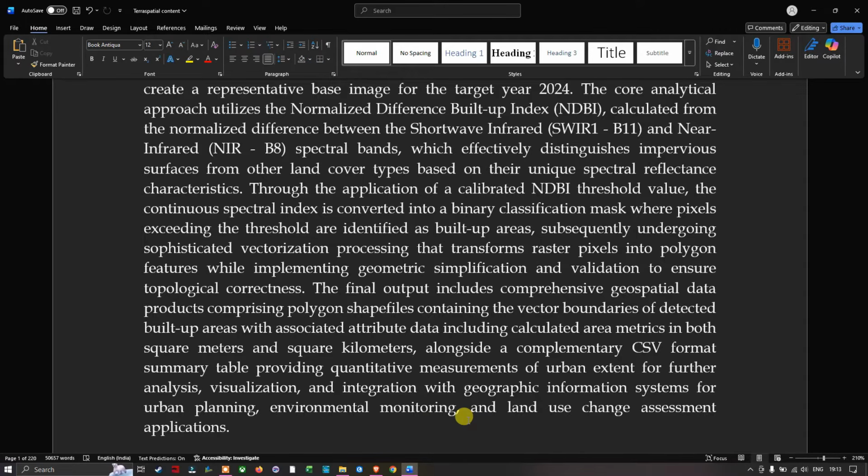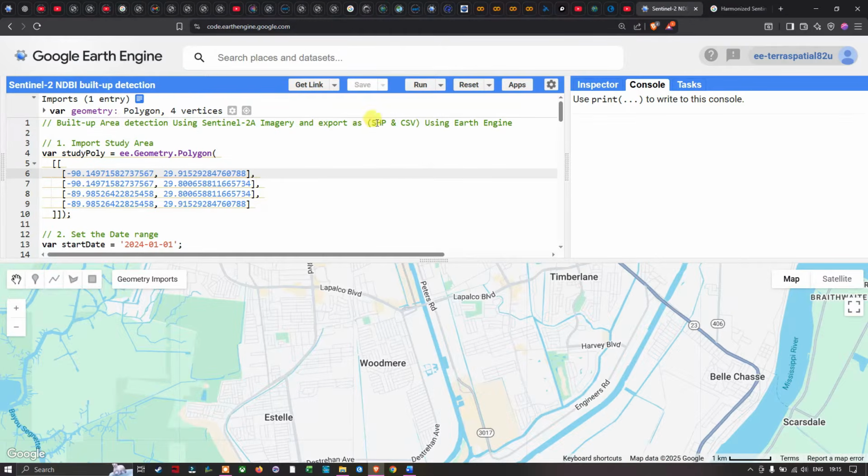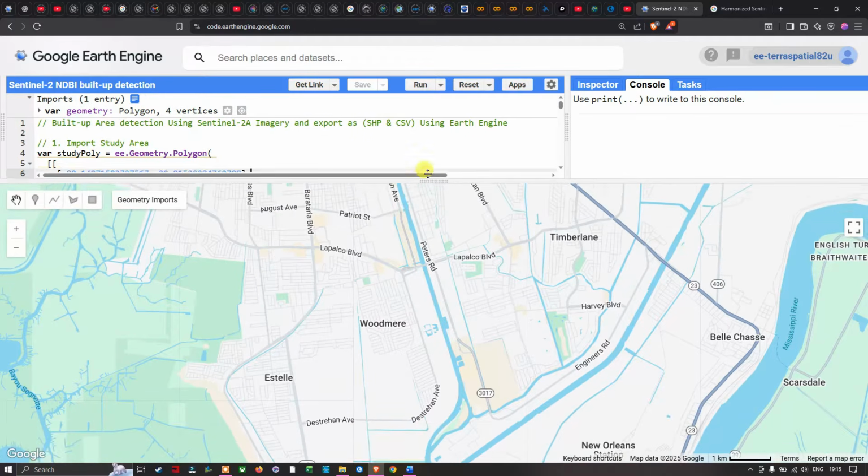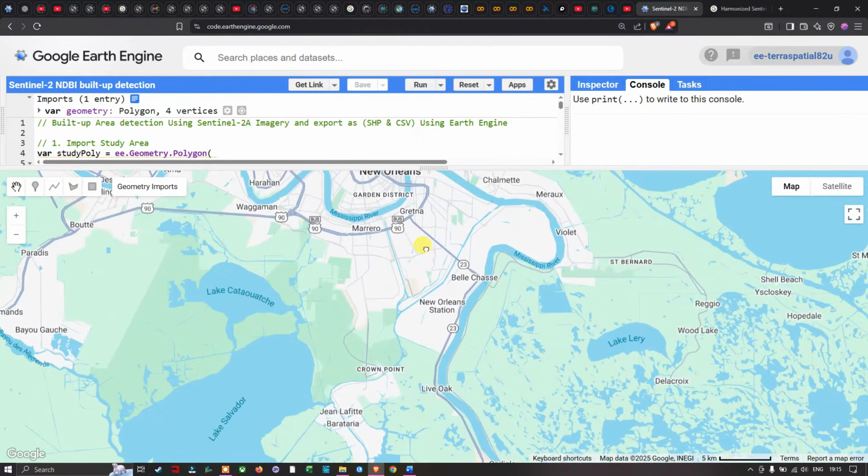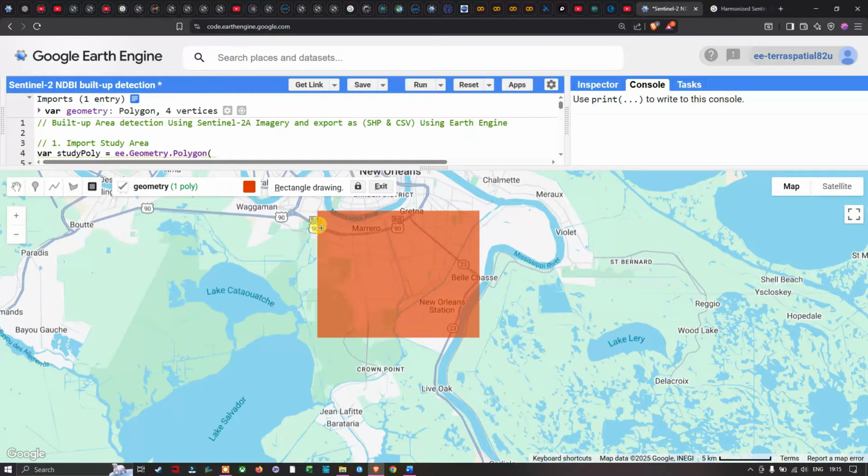So now let me get back to our Earth Engine. So to detect the built-up area using Sentinel-2A imagery, first we have to define our region of interest. To create a region of interest, navigate to a suitable study region of your choice and navigate to this option called draw a rectangle. And once you click this option, you have to draw a rectangle over your suitable region of your choice.